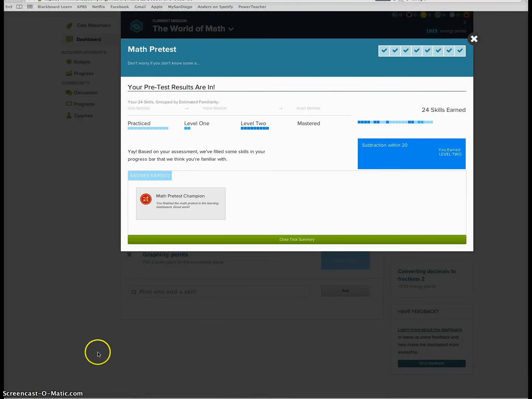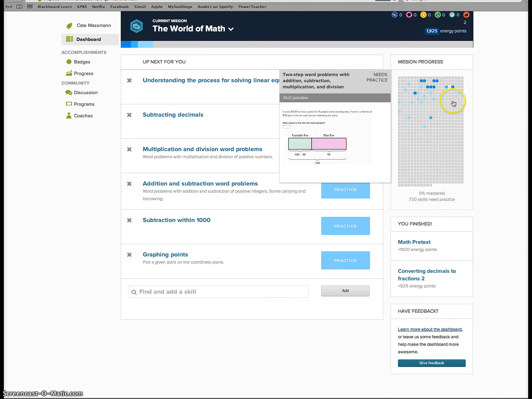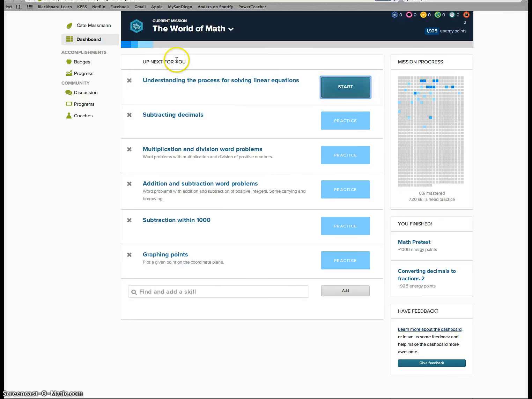So once you answer all the pretest questions, this screen will pop up here, and it'll show you what your pretest results are. So I practiced level 1, level 2, and these are what I mastered. And then it says based on my assessment, they have some skills that I should be working on. So then I hit close task summary. Then here, on this little scale, these little blue boxes, they show everything that I've completed so far. And then here, they recommend topics that I should start practicing on.